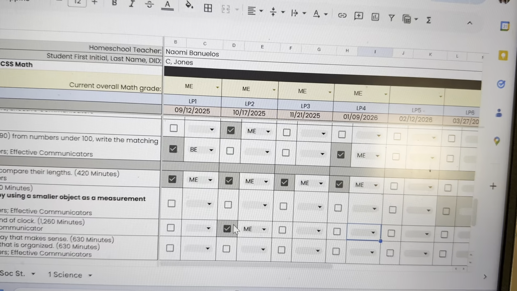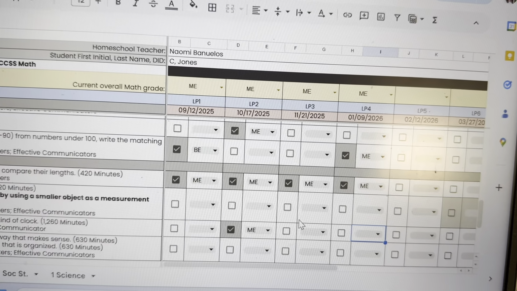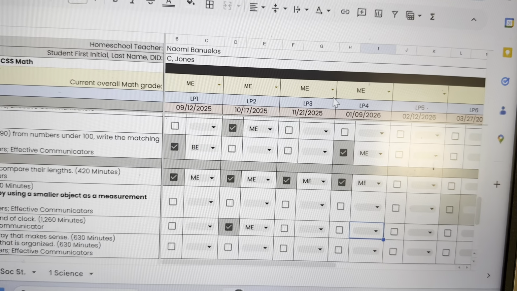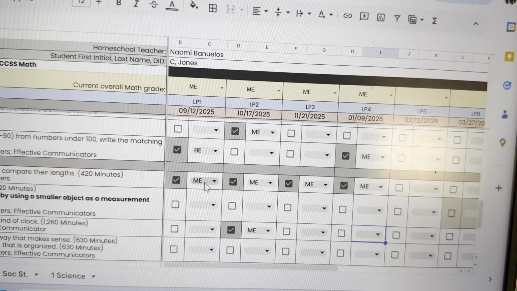I think that is it. You want to make sure you have your overall grade at the top. If you have a mix of BEs and MEs down here, that's okay. You're just going to give an overall grade at the end. So here I have a BE and an ME.